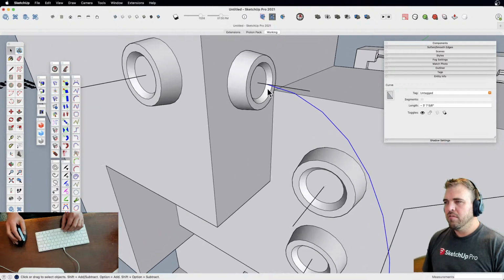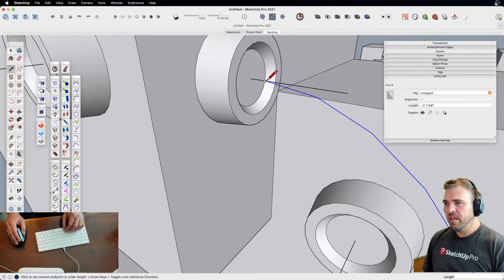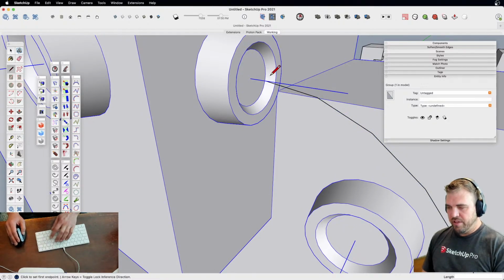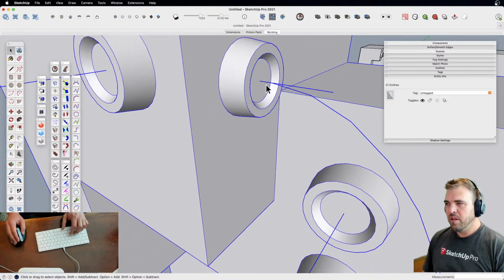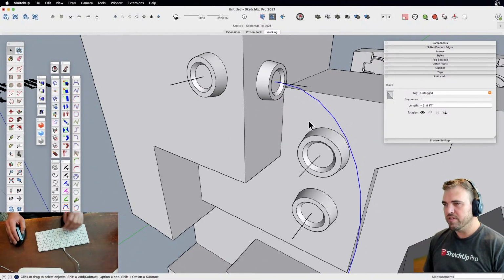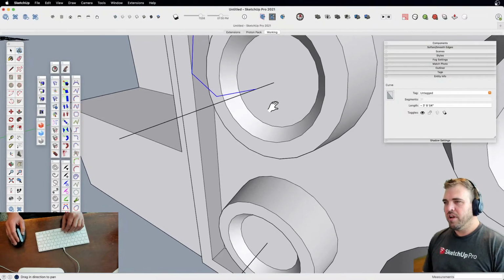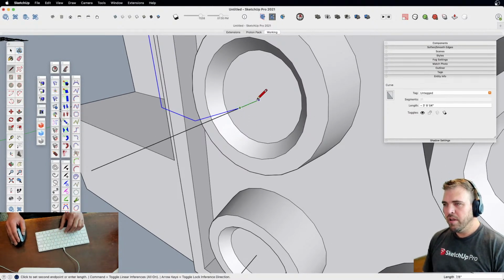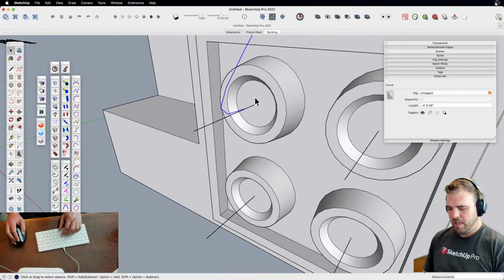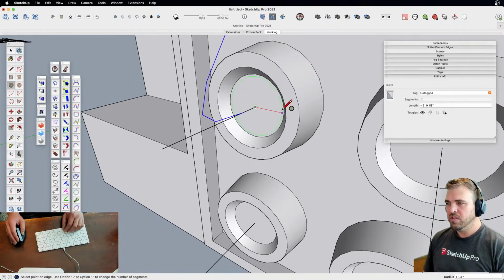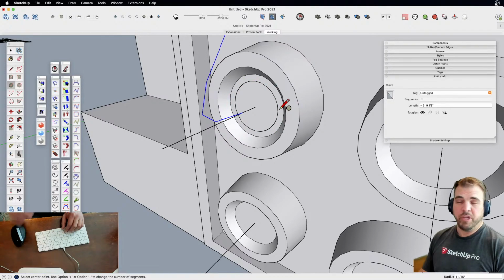All right, so I'm going to take this line. This edge is inside the group, but I'm going to draw another edge. Select that edge and that. Weld them. I think that's right. Yep. Come down, draw another one here. Draw that line. Weld those. And then I can use Follow Me to create this.